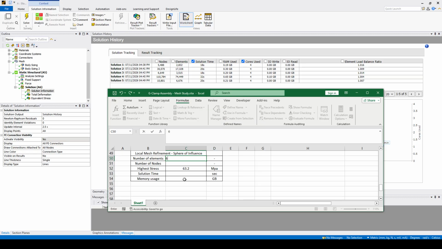And from the solution information, let's gather the other information, which is the number of elements, I have 6,676, number of nodes 10,801, solution time 20 seconds, and the amount of RAM used is 0.21 gigabytes. So save. So this is done.